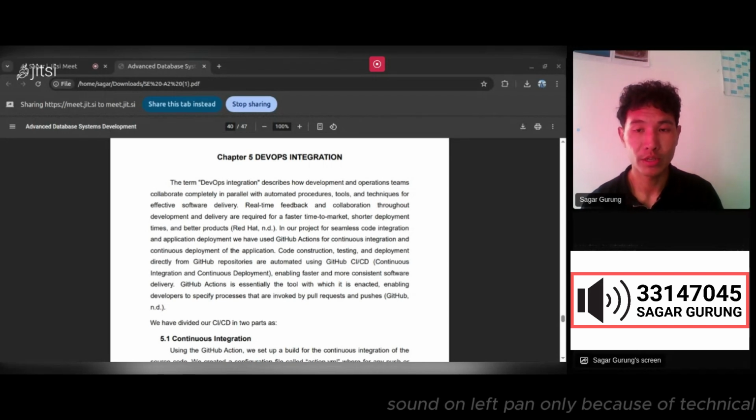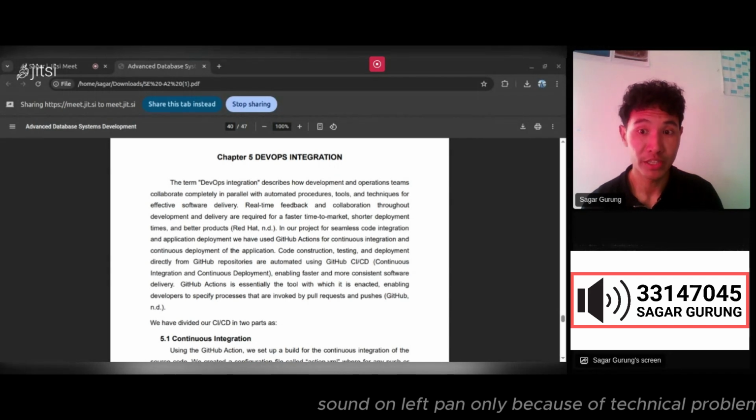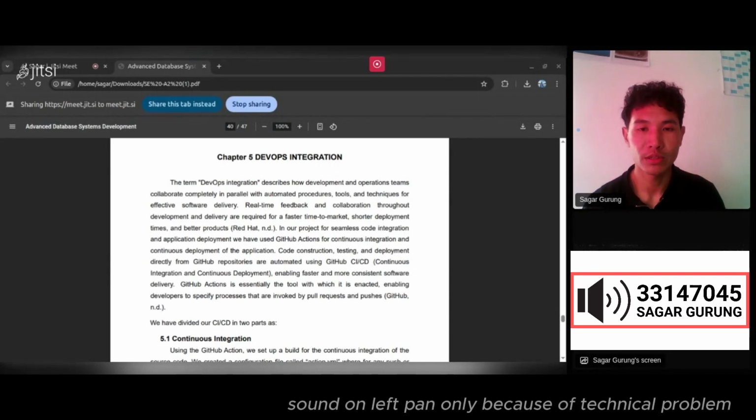Let's talk about something key to our development, DevOps integrations. DevOps is all about developers and operations working together, not separately. The goal is to automate everything, build, test, and deploy, so we can deliver faster and more reliably.